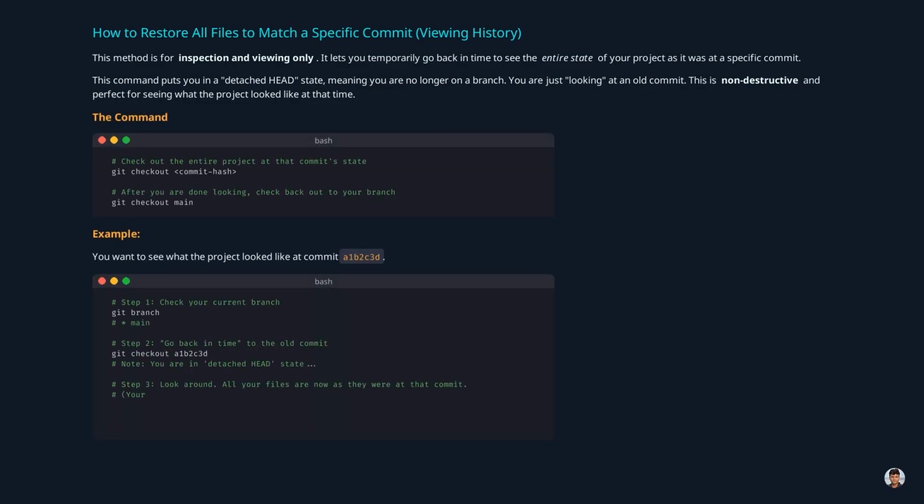Next, what if you want to restore not just one file but the entire project to see how it looked at an old commit? This is a very common task for inspecting old code. The command for this is git checkout, followed by the commit hash. When you run this, Git will warn you that you are in a detached HEAD state. This sounds scary, but it just means you are no longer on a branch. You are temporarily floating in your project's history, looking at an old snapshot.